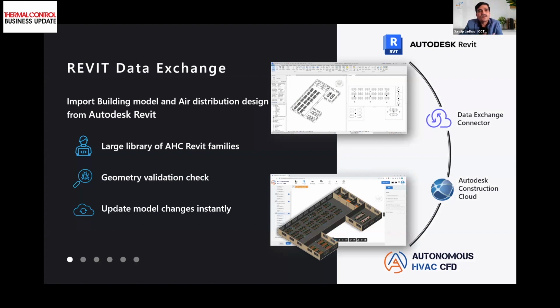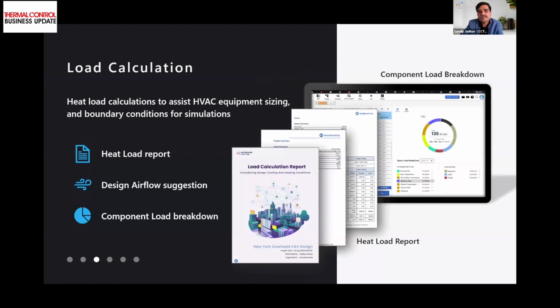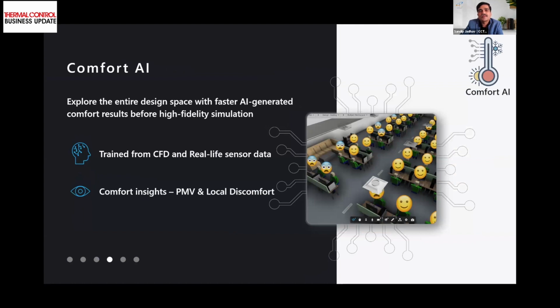Many of us now work with a BIM model, so we have done an integration with Revit, so you can directly import your design from Revit. We also made compliance report generation simple: you just click it and it will generate a PDF report, which will tell you within that space how many people will feel comfortable or not comfortable. This reduces your mental load and the task of gathering this data and bringing it together in a meaningful fashion. We also have load calculations because load is one of the important parts.